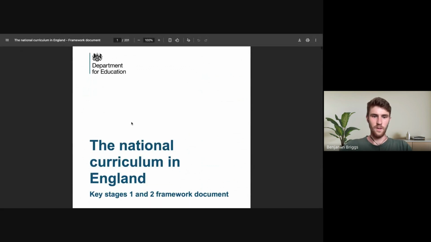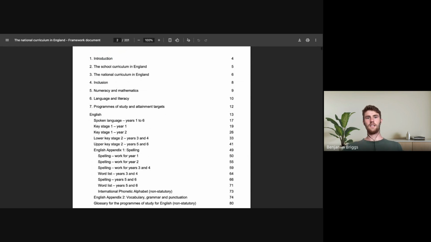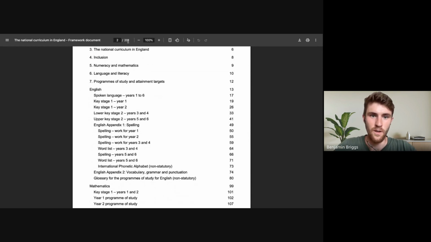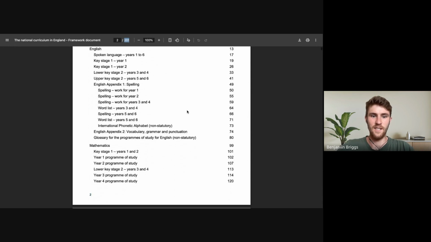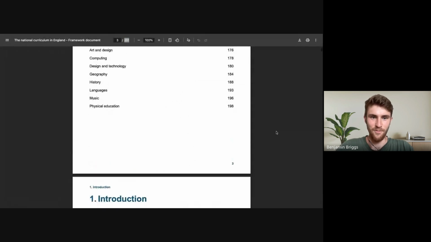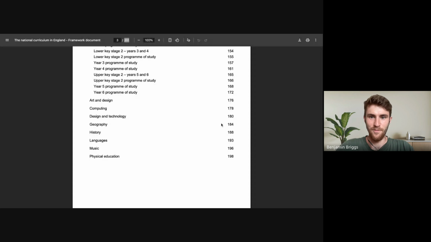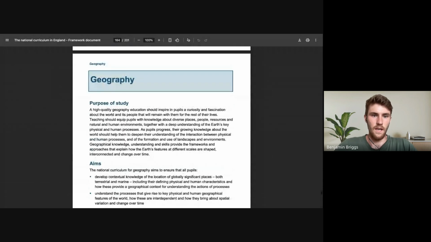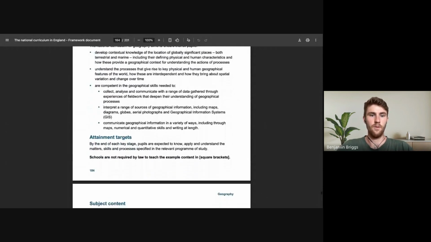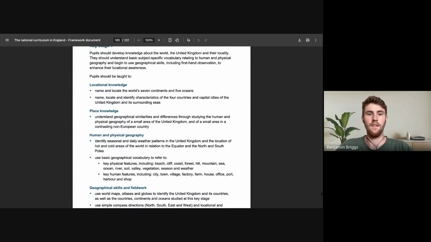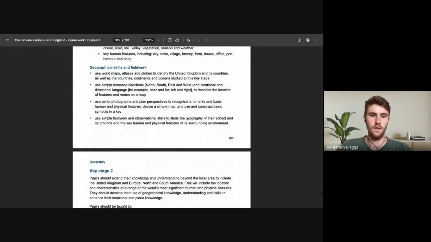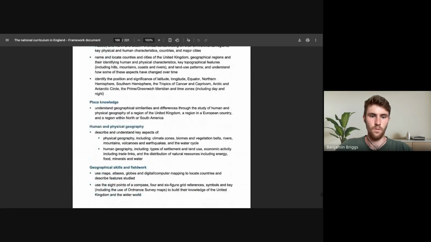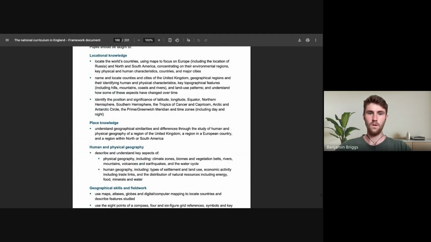So I already actually have it open here. And as you can see in the national curriculum, it's 200 pages long, and it's going to take me a long time to go through this. But let's just look at one specific topic. So if we look at geography, that's on page 184. You can see it goes through kind of an overview of the study, like what the aims are, and then the specific content that should be taught to each student in Key Stage 1 and in Key Stage 2. So we're going to be creating knowledge organizers for Key Stage 2.